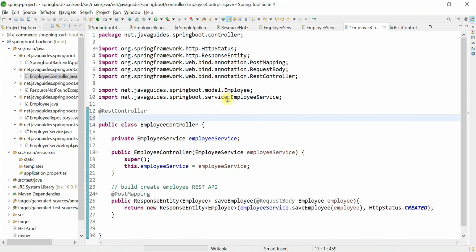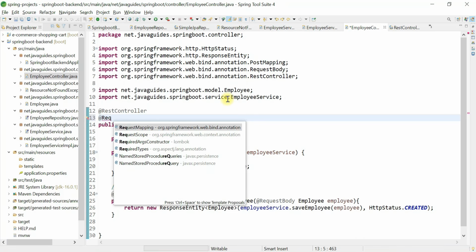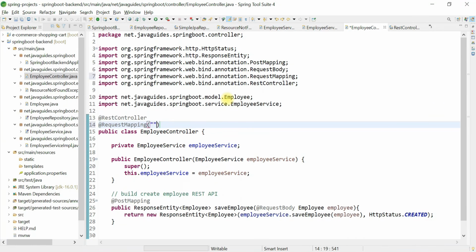I'm gonna add the @RequestMapping annotation here, and I want to provide the base URL for this controller, that is /api/employees.